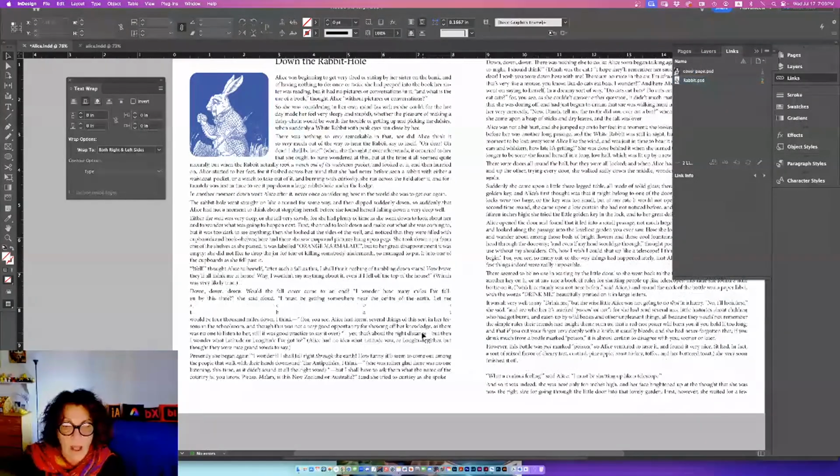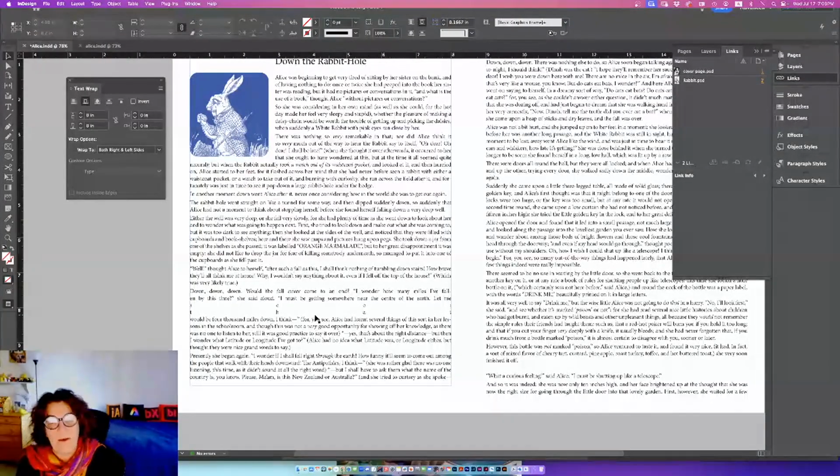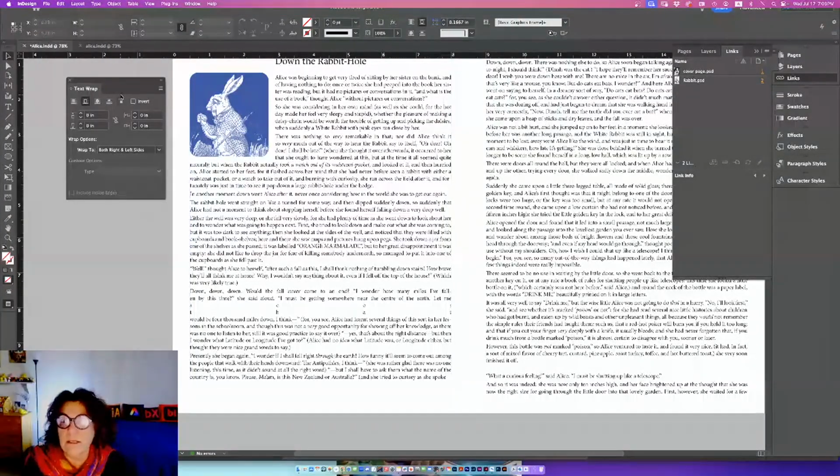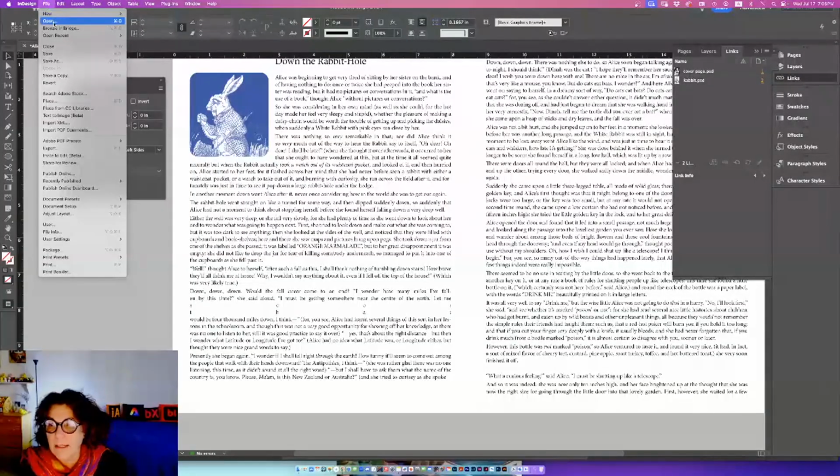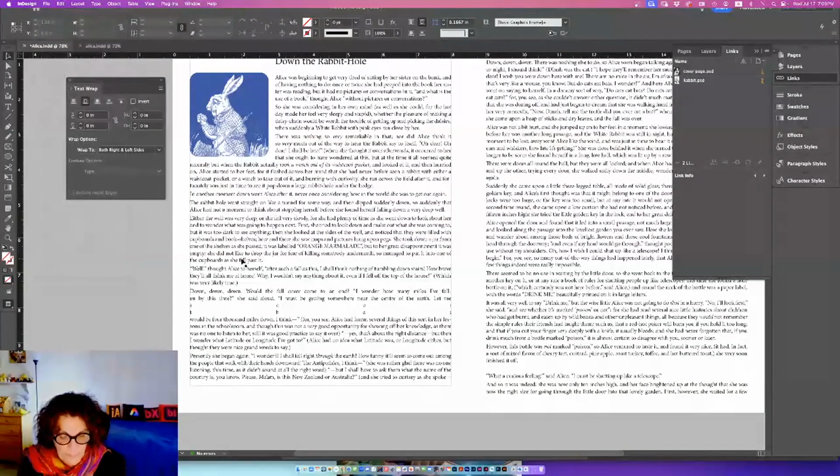But for now, I'm just going to take it away, and I'm not going to worry about the type because I want to do some other stuff and put in another image that I have. So I can do file and place.